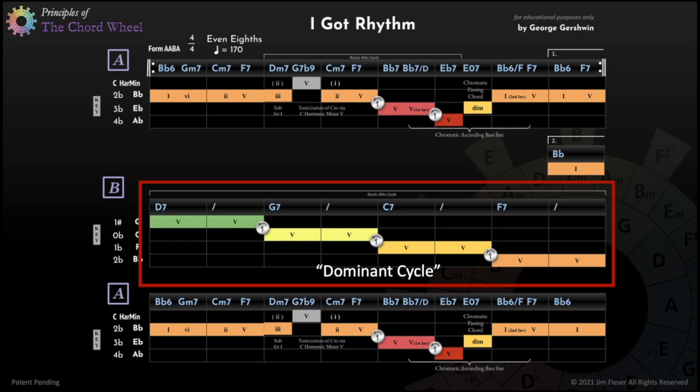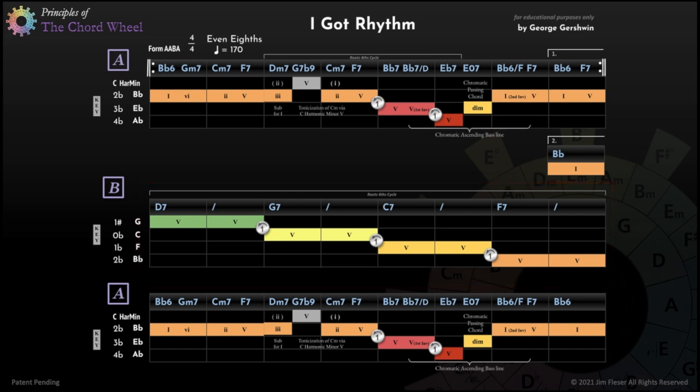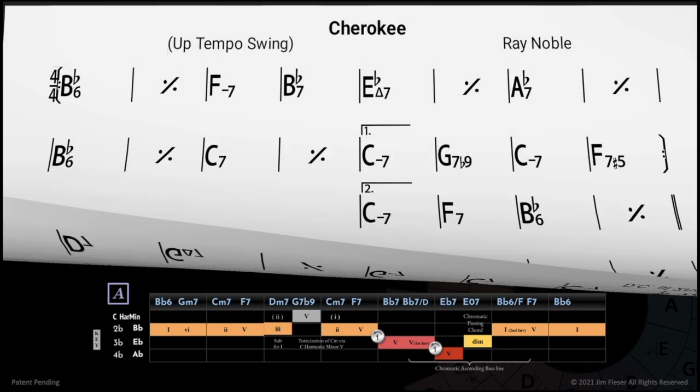I know how to play through this. This is simply a dominant cycle. And then the A section ending is very similar to the A section on top, so I can play through this progression fairly easily now.